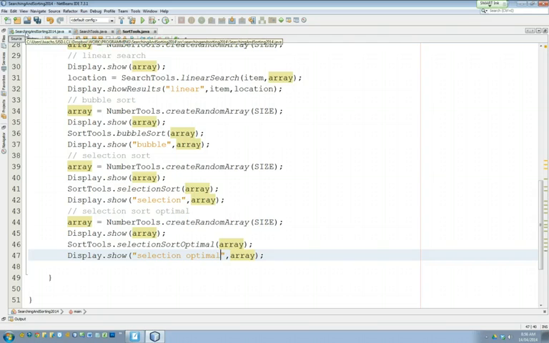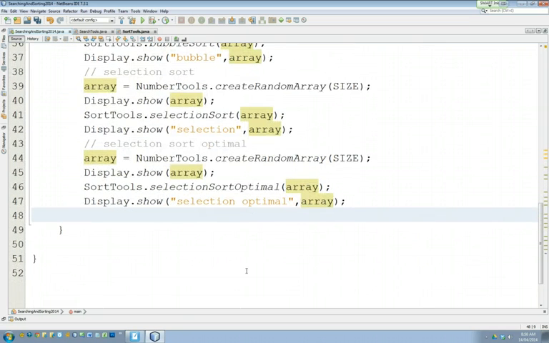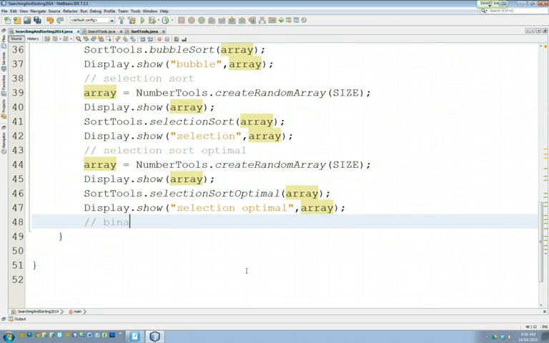Okay, so now I want to teach you your second search algorithm. We now have two sort algorithms. So now I want to teach you what's called the binary search algorithm.